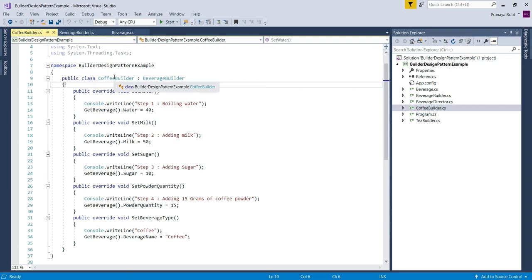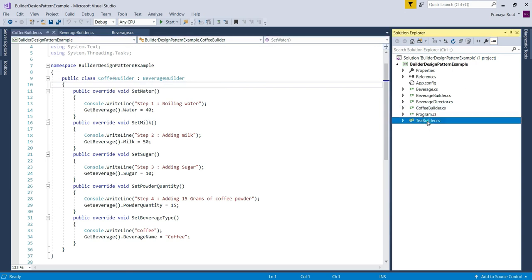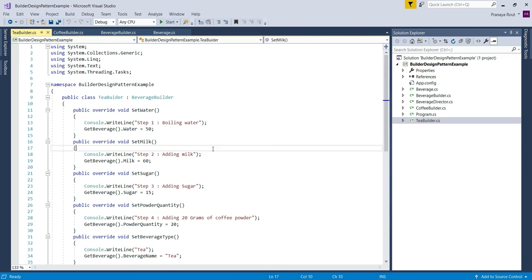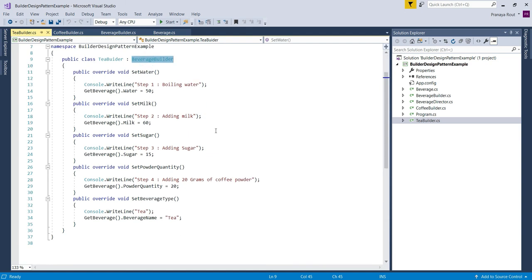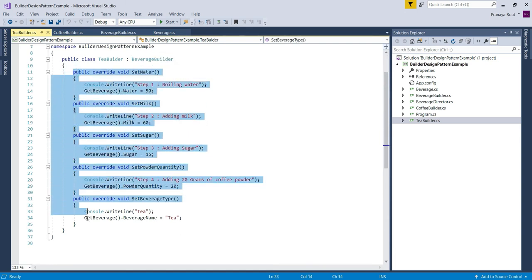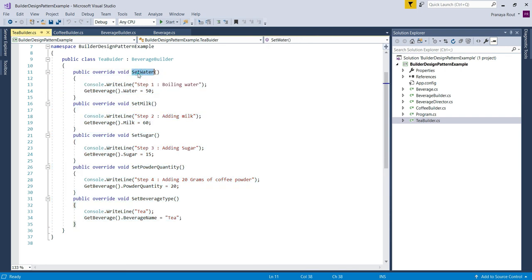Then I have created another class file with the name TeaBuilder, right? This class also implements the beverage builder abstract class and provides implementation for all the abstract methods like set water, set milk, set sugar, set powder quantity, and set beverage type, right? So this tea builder class is used to create a tea by mixing the components such as water, milk, sugar, and tea powder.